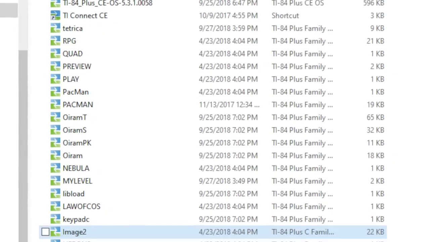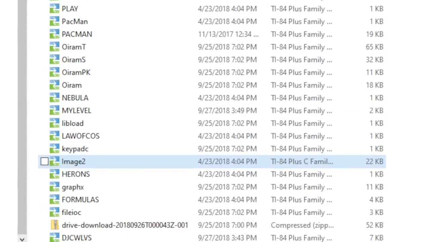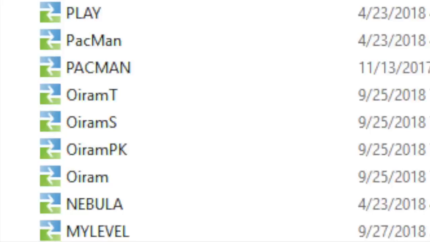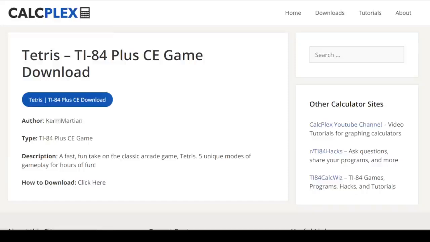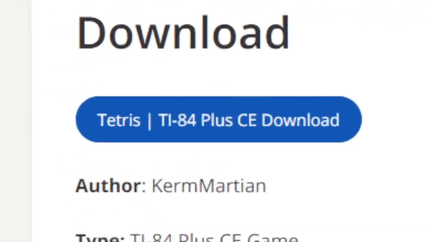It looks like I already have the files to run the 3 games we'll be checking out today, that being Pac-Man, Tetris, and Mario, already backed up with the rest of my programs. But obviously, for the purposes of this video, we're going to show how and where to find them online. I think I use this site, Calcplex, to download all my games. It's actually really straightforward. All you do is press the blue download button.